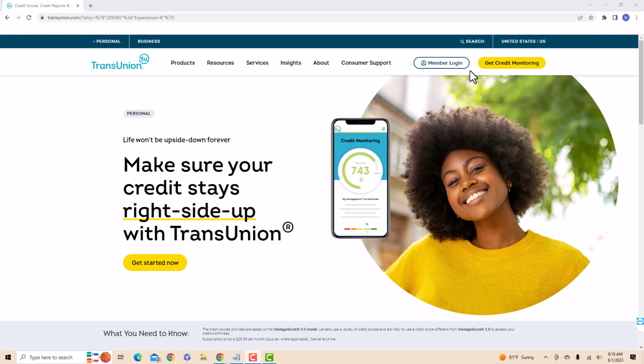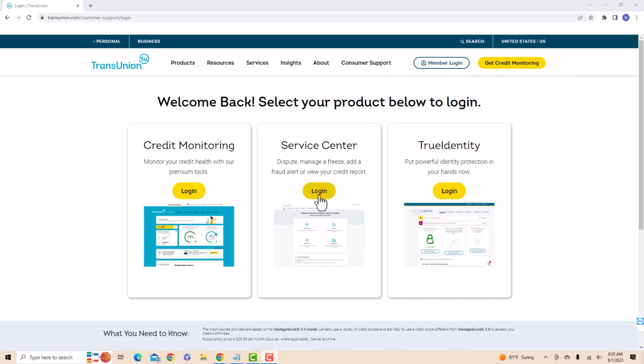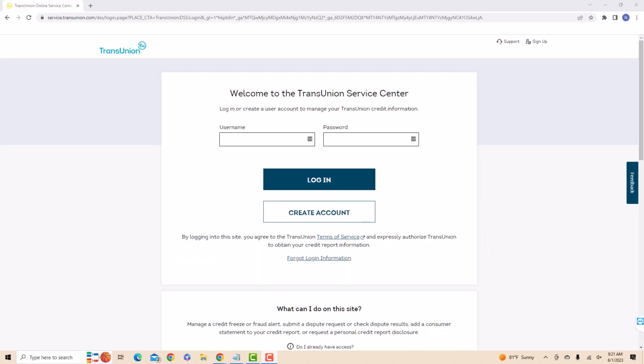To start, open the website transunion.com. Then click on Member Login. Here, you will see several sections. Click on the Login button under Service Center. Now, log in with your username and password.